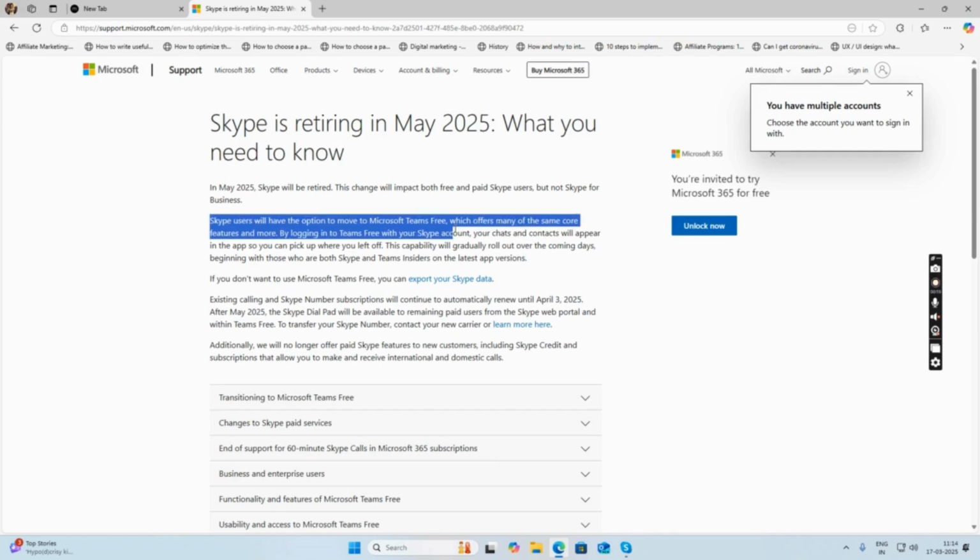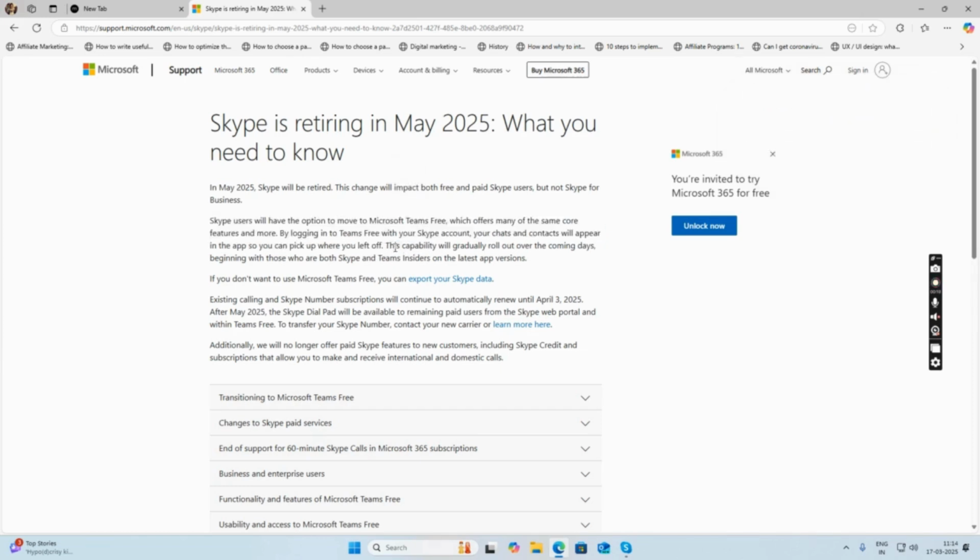And by logging into Teams with your Skype account, it will automatically transfer your chats and contacts. And this capability will gradually roll out over the next few days. But if you still want to transfer your chats from Skype to Microsoft account, then this video is for you.